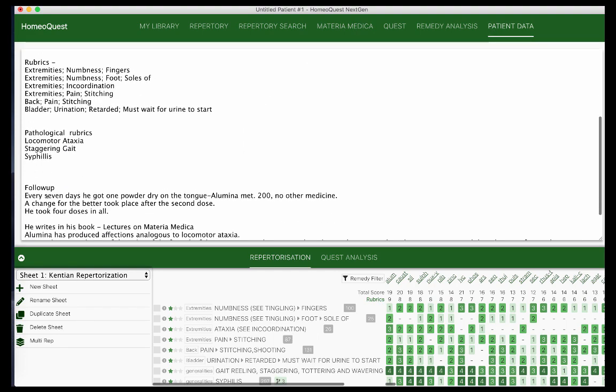So this was the follow-up. Every 7 days, he got 1 powder dry on the tongue of alumina metallica 200C. So this was Kent's follow-up. No other medicine was given. A change for the better took place after the second dose. He took 4 doses in all.